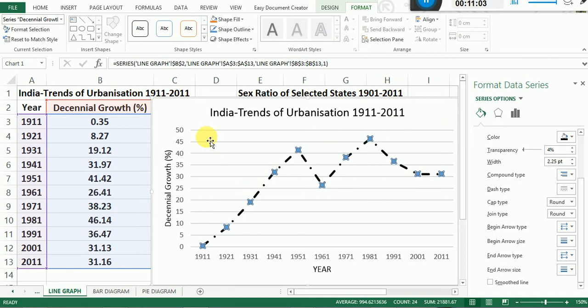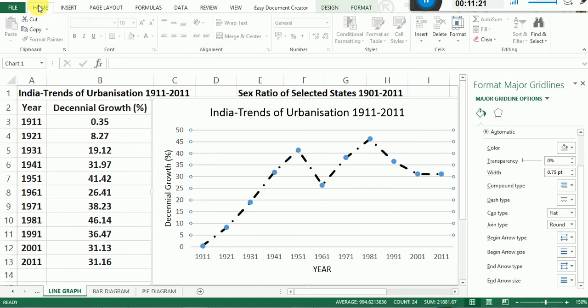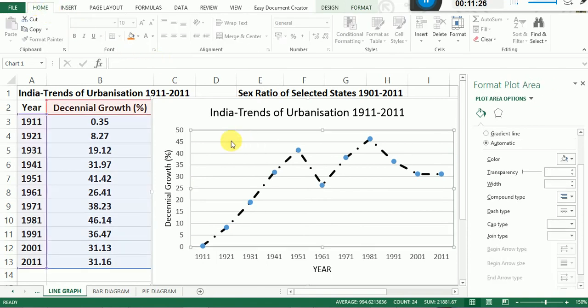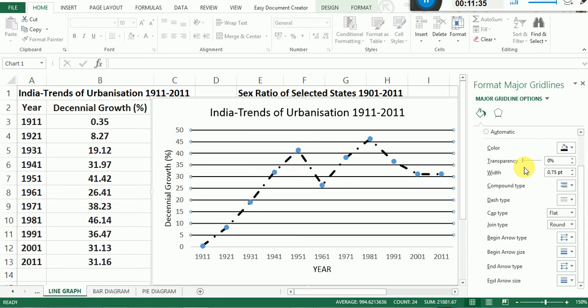And again, if you want to change the color of these lines also, just click on the line, then just click here. We may also go to Home, just here, click it, then this color, automatic black.